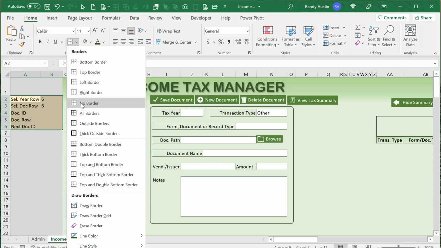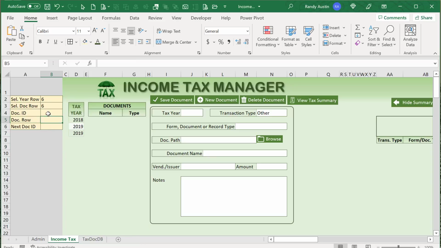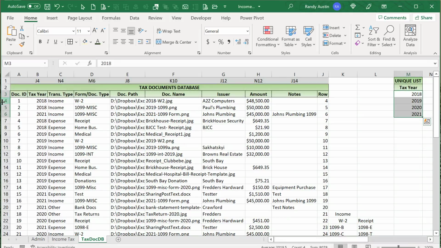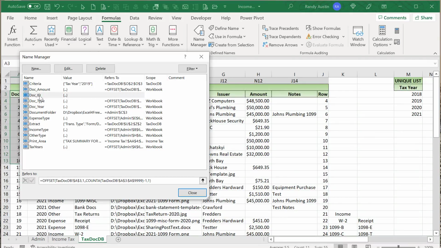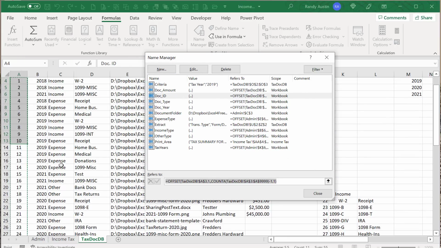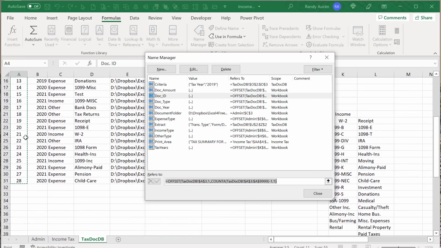So we're going to use all the borders, right? Let's just do all the borders here. All right, so what do we have? I want to know the document ID and I want to know the document row. Now, I have a named range for document IDs. If we look in our database, we see we have document IDs. If we go into the formula, I've already created a named range called document ID. If we look down here, we see that we have, using the offset, all the document IDs.